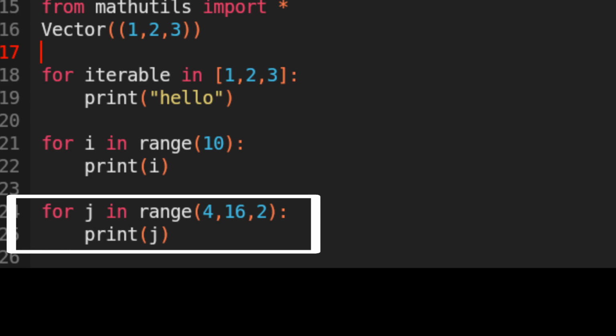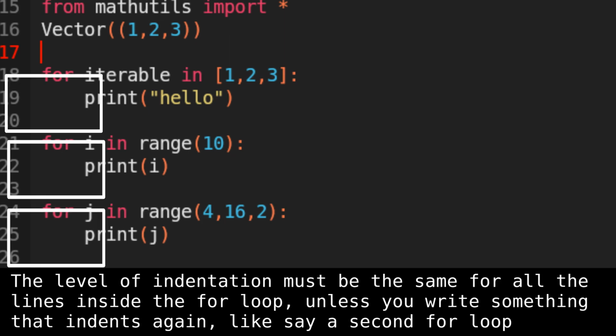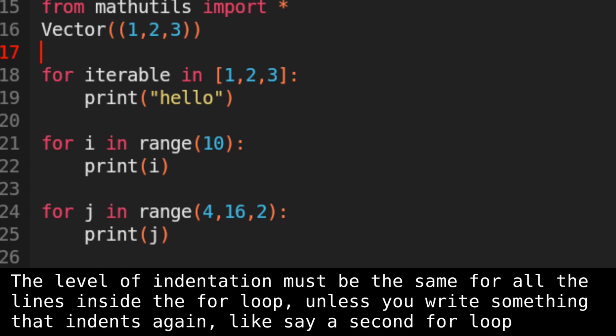Let's get back to for loops. There's one more thing I need to tell you. The lines of code that are to be executed inside a for loop are indented. This is how Python knows what code is inside the for loop and what code is not inside.